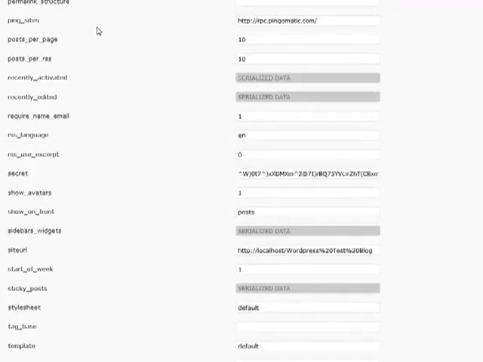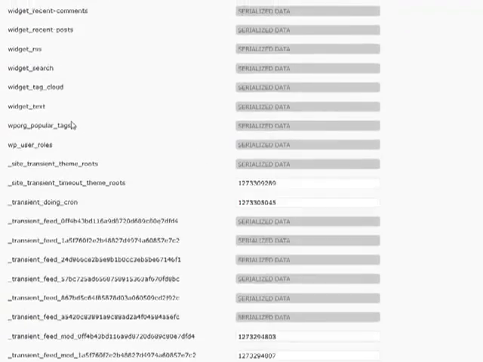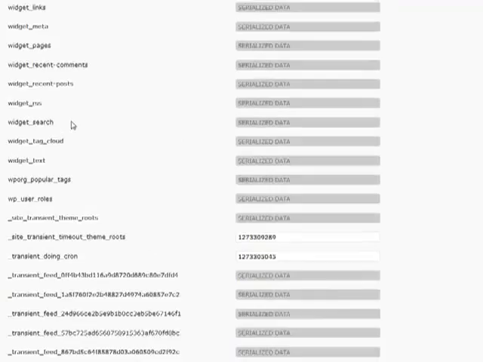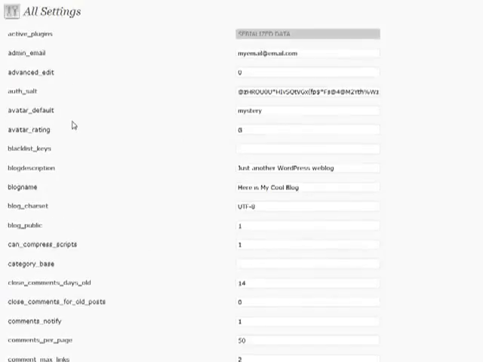And a lot of plugins will use this options table to store their information. So you can sometimes find some different info in here that you may want to clean out, that might not be something you want to leave in there. So it's just a little quirky back-end thing that you're not always going to use, but sometimes it can come in real handy for you.